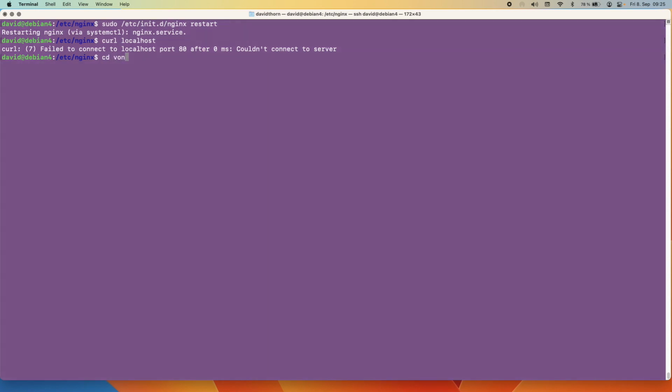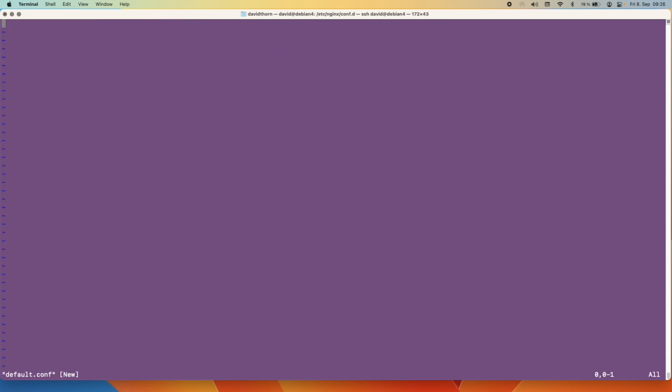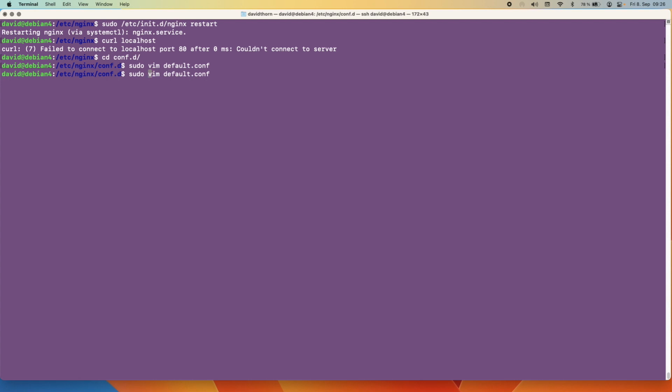So let's now move back into the conf.d directory. And from here, we're going to create our conf file. So let's just say default.conf file. Remember, it's going to load all .conf files in this directory. So now that we've opened this, we need to make sure that you open it as sudo, all right?